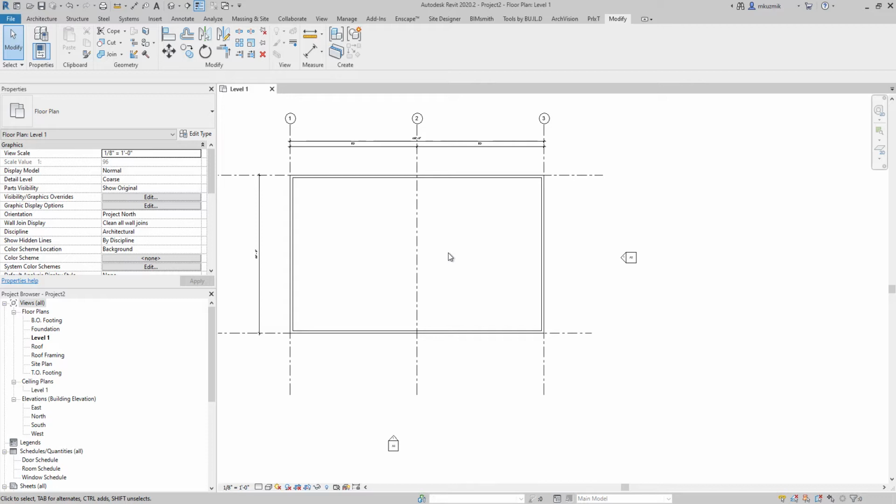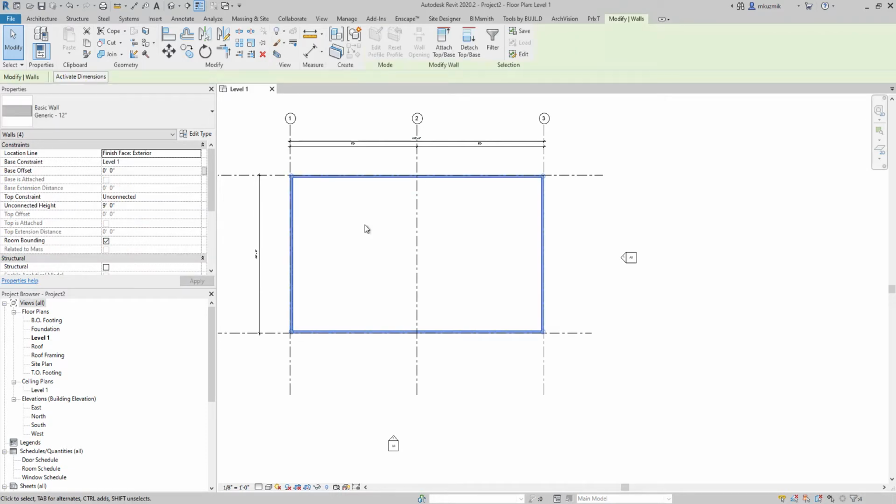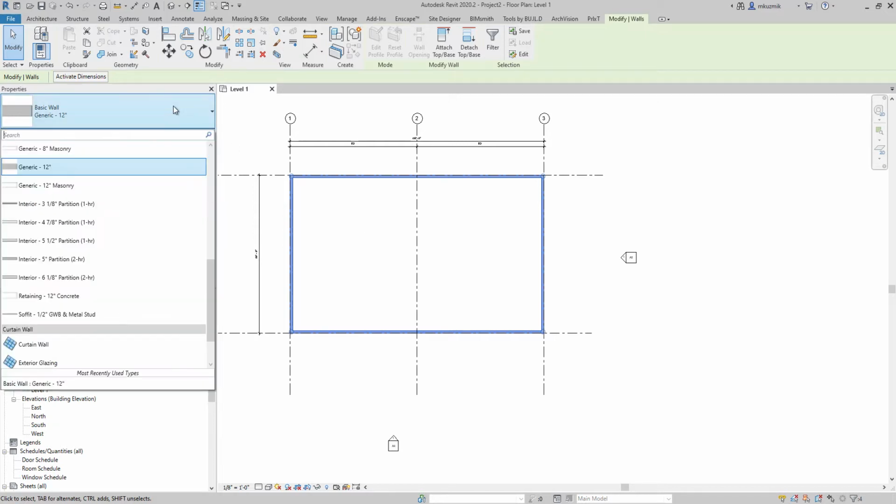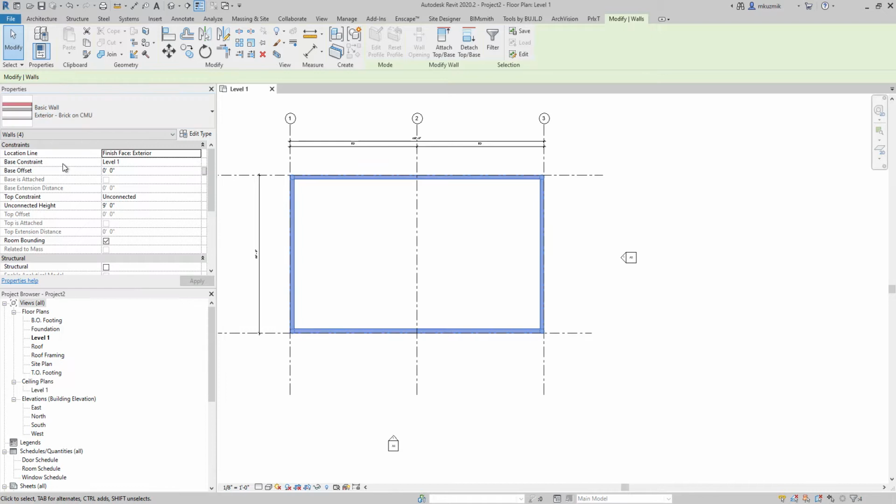And the final thing then will be changing the wall type. So if you want, you can do it this way, hover, hit the Tab key once, and then select the walls. You see how that works? Then you just come up here and change it to Brick on CMU.